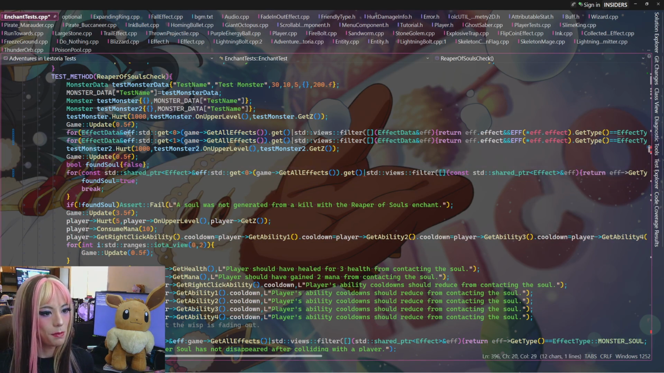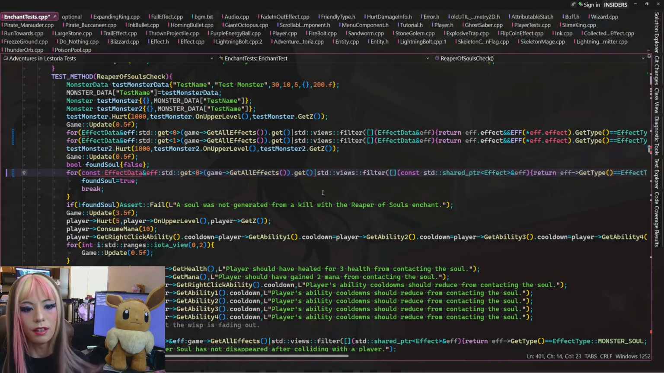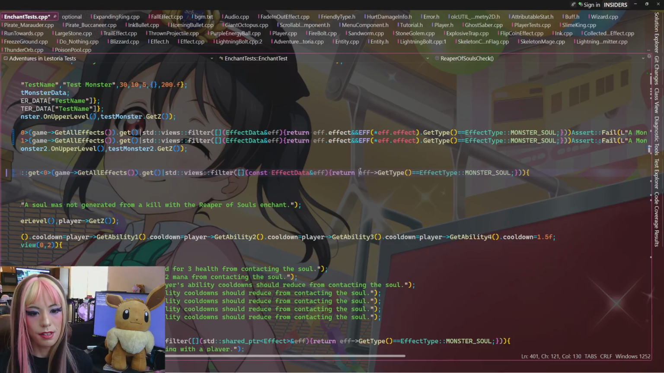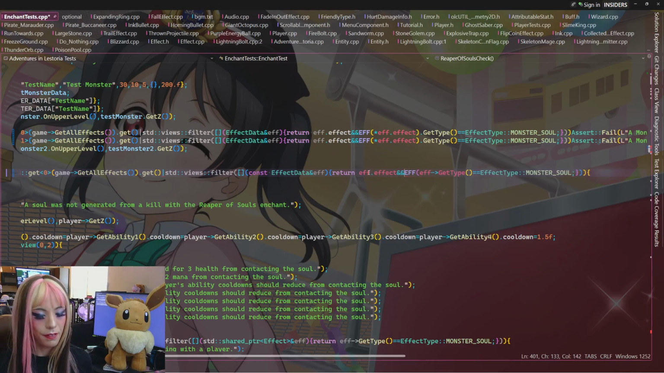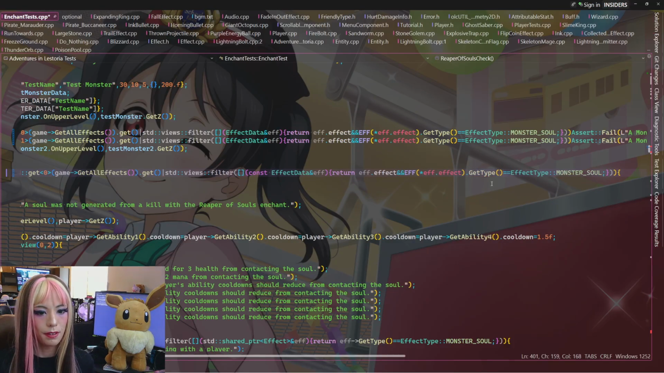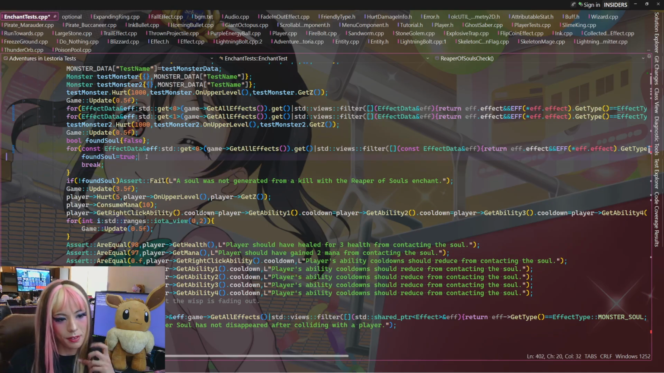And then we change this to be effect data. We can keep this const, that's fine. Const effect data. Effect, and then we have to do EFF. We have to make sure the effect is alive first. So we have EFF.effect and EFF dereference, EFF.effect. Then convert and find the variant, and then .get type. And we're good there. And then this would mean we found a soul.